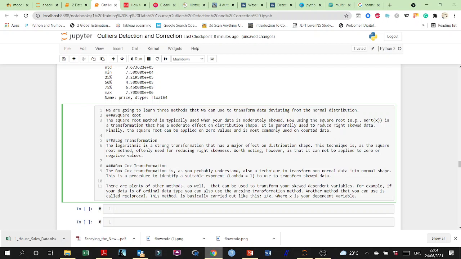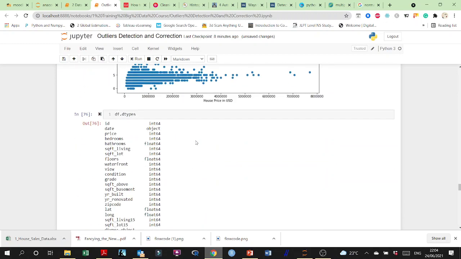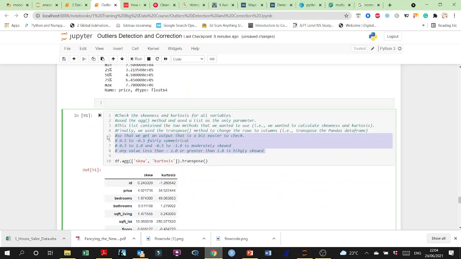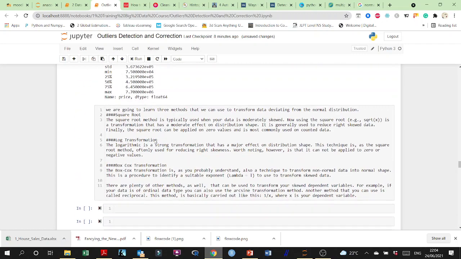The square root method is typically used when your data is moderately skewed. So when is the data moderately skewed? I have here these very interesting lines that I would like to put up also for you.